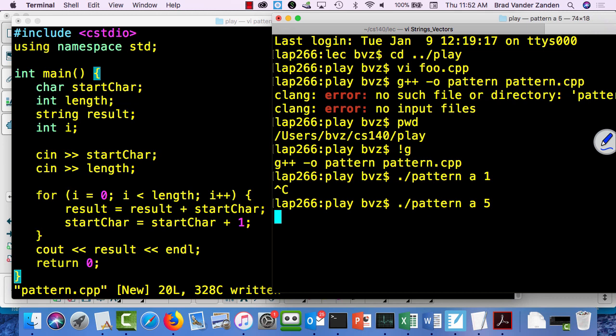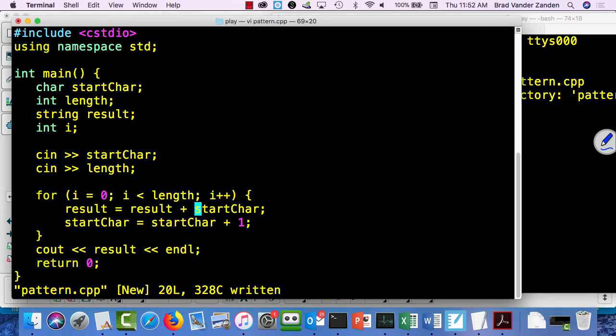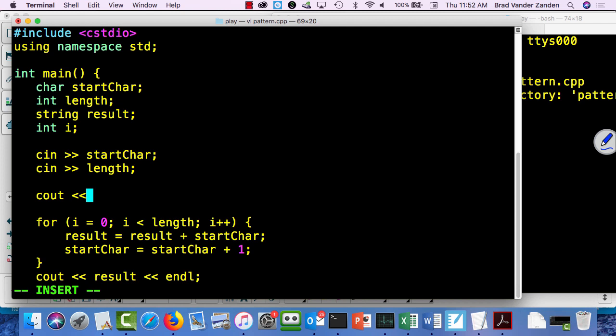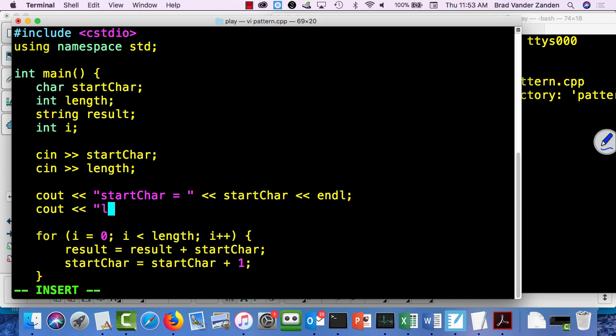Right. So, in this case, I'm trying to read from the terminal. I know that's the problem, actually. Thank you. But what I want to do, the first thing I should do is put a cout right here and make sure that I am getting the right starting character and that I am getting the right length. So the first thing is to put stuff at the very beginning to make sure that I'm getting the right inputs.